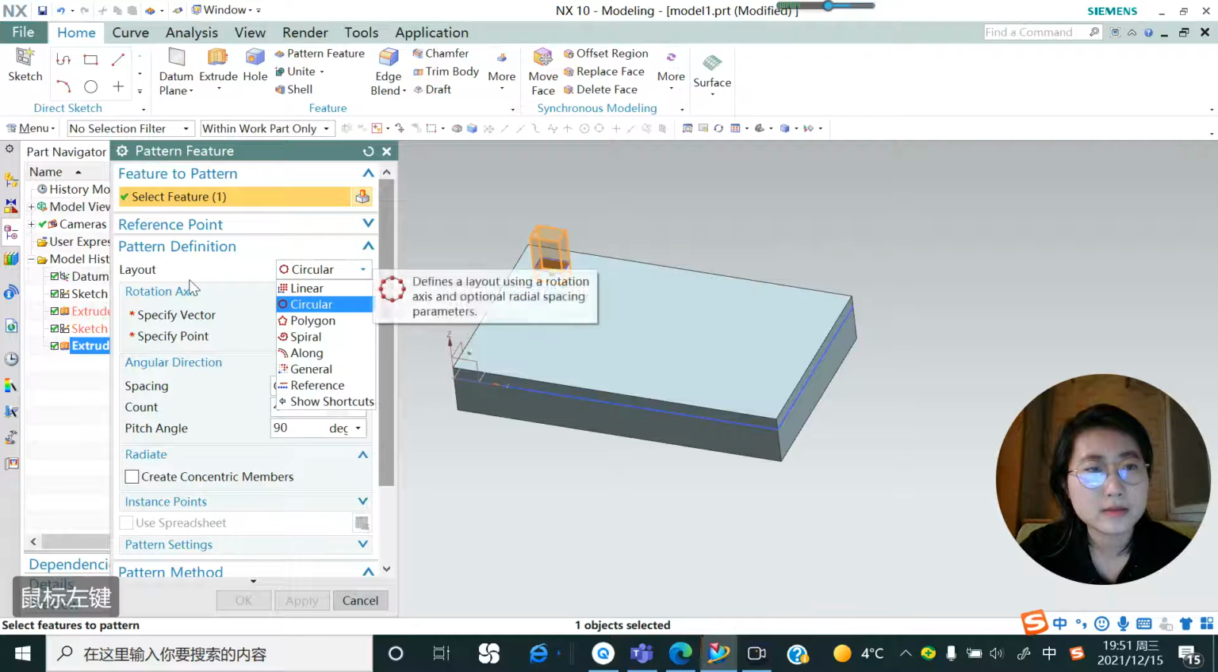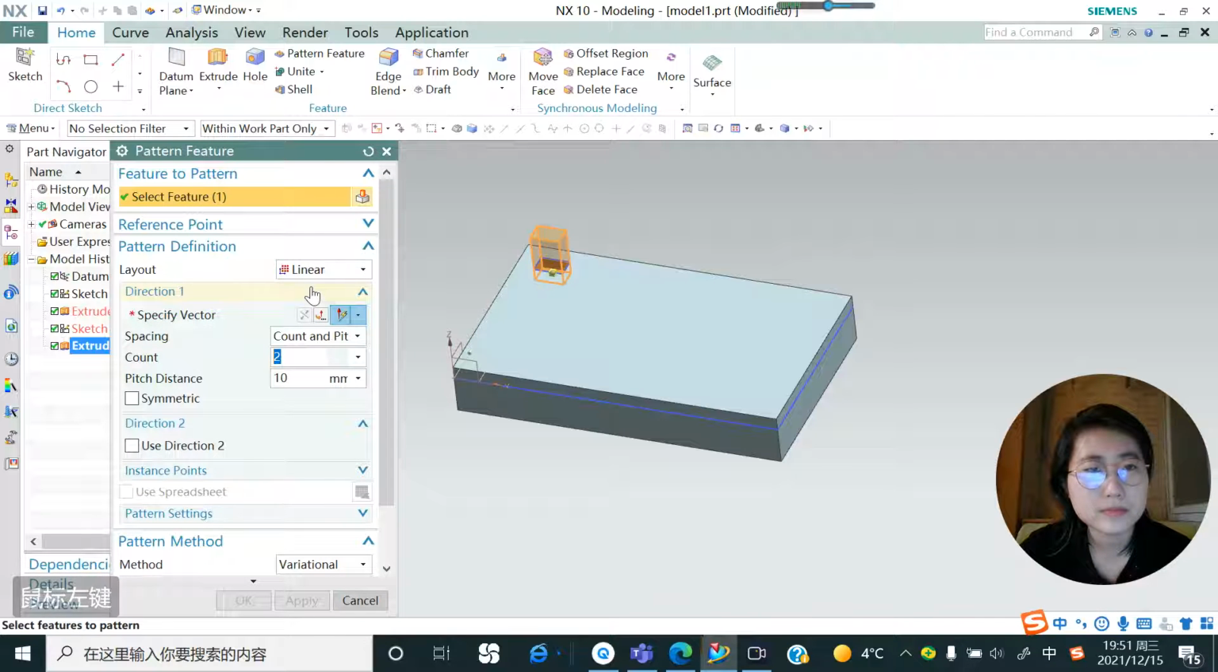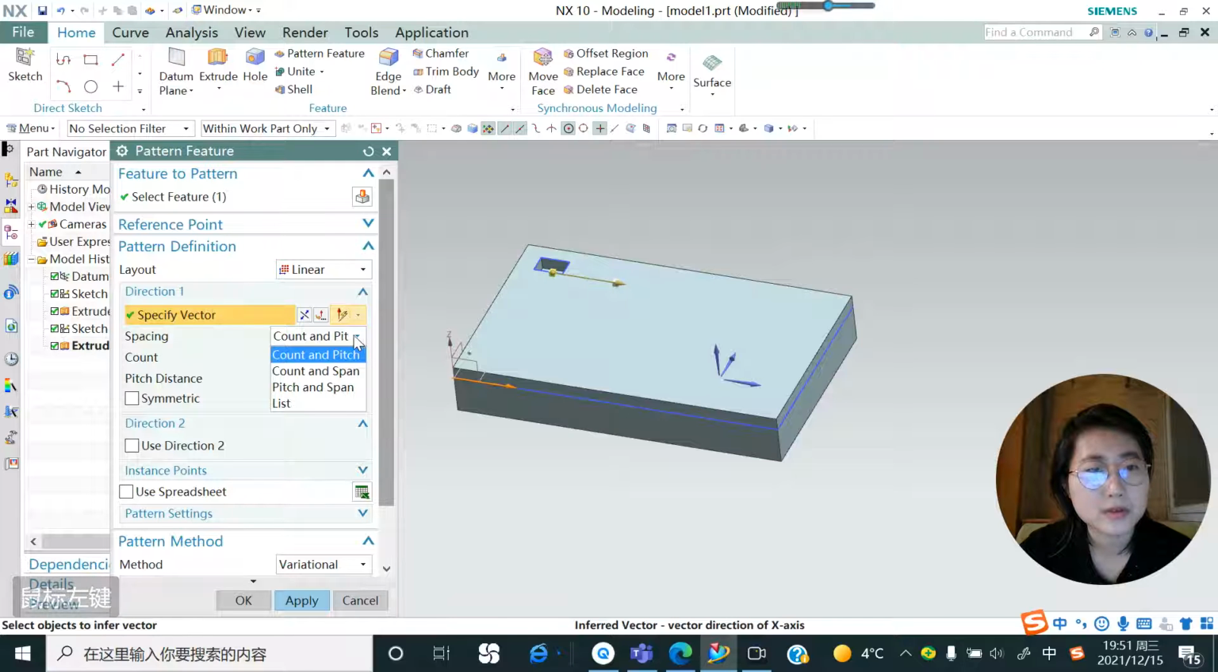And the same way, in layout, we could just choose linear, and we need to give a specify vector. When I hit the specify vector, it's showing 3 arrows towards Z, Y, X. So at that moment, let's try X axis. In spacing, we have more options. We have 3 options: count and pitch, count and span, and pitch and span.